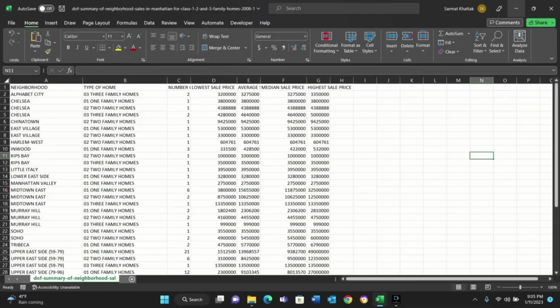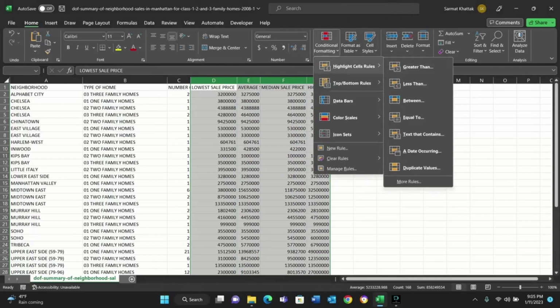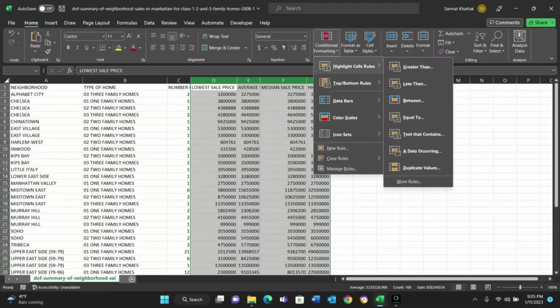So to highlight any data, you just select the data that you want to highlight and go to Home and then Conditional Formatting. Highlight Cell Rules, and then these are all the conditions that are already there. You can also create custom rules, but I'll be making another video on that.